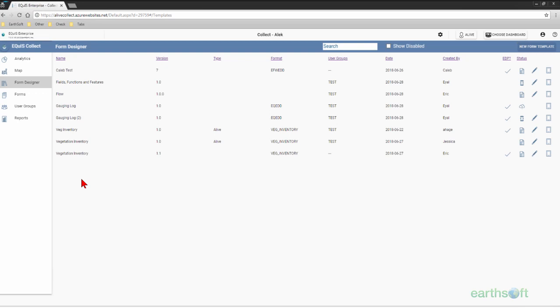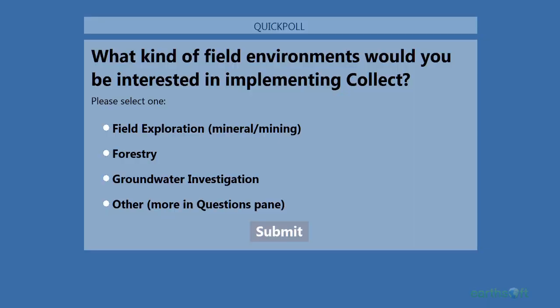Okay. Definitely. So to get all of you interacting with us a bit, we've got a couple of questions that we're curious about. The first is, what kind of field environments would you be interested in implementing Collect? Now, of course, I only gave you 4 choices. So if your choices aren't listed there, or if your preference isn't listed there, please let us know in the question pane.